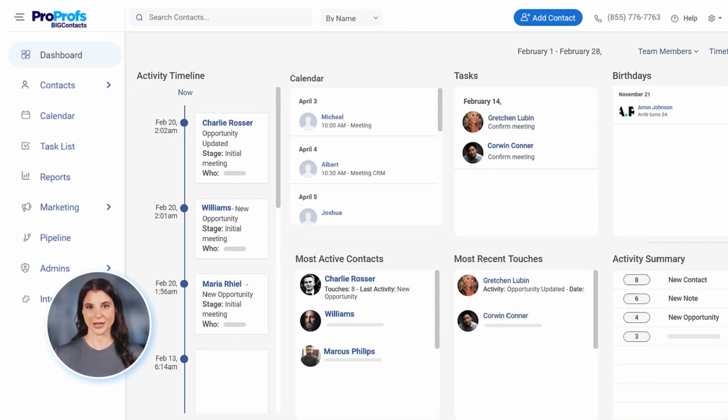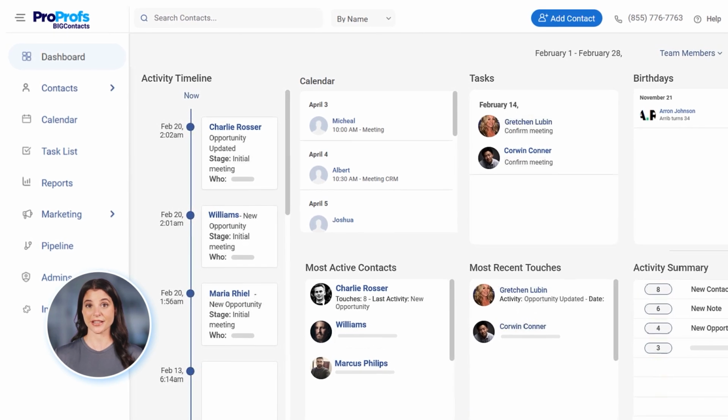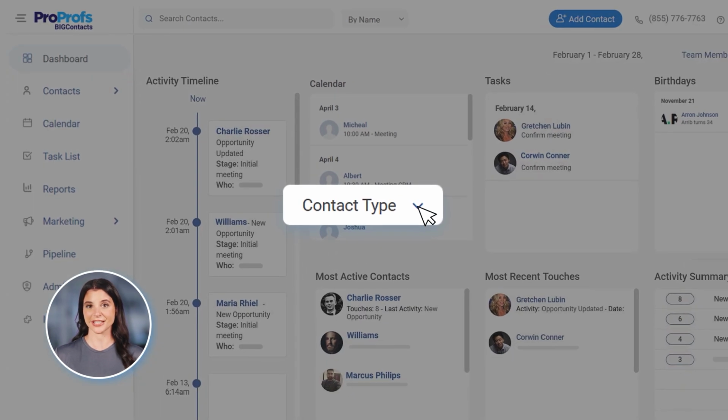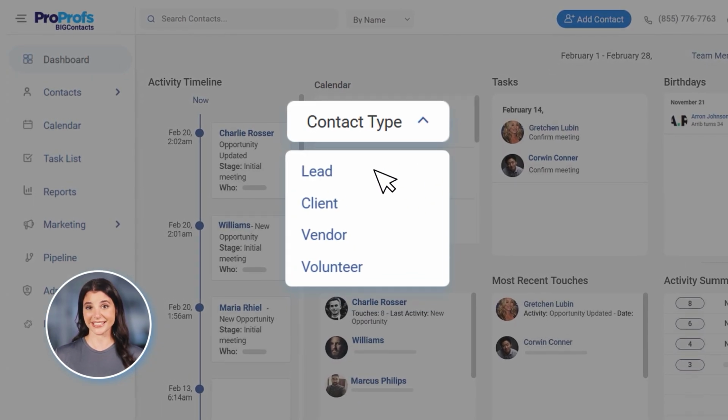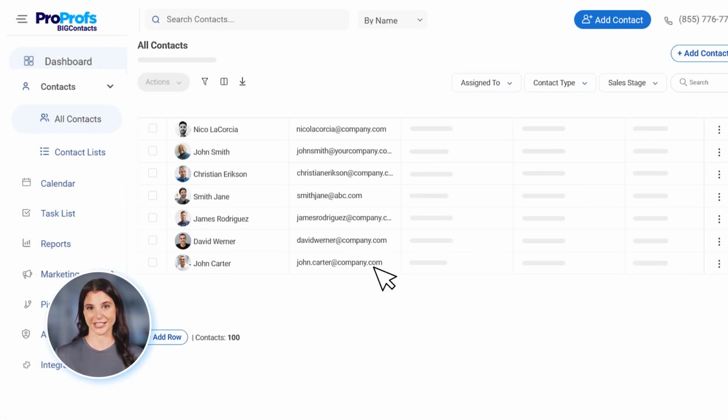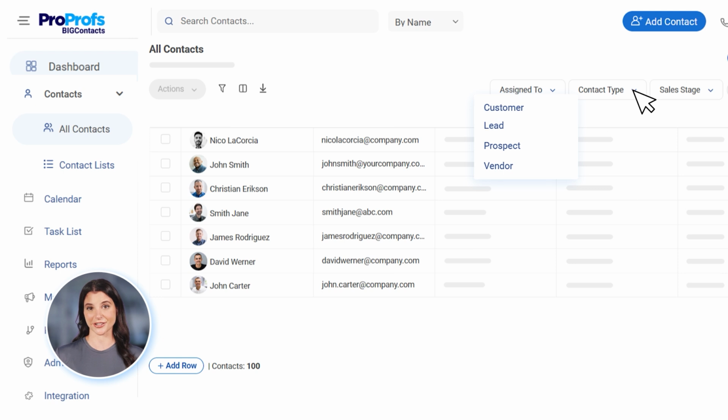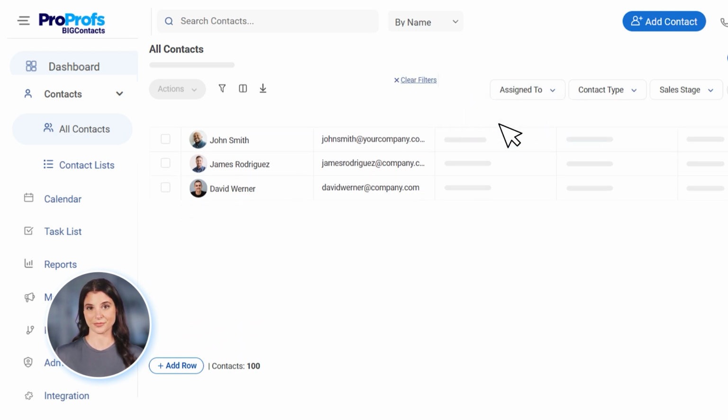One of the simplest ways to stay organized is by assigning a contact type. Think of this like labeling someone. Are they a lead, client, vendor, or volunteer? Once you assign a type, you can instantly filter your entire list to see only those who matter for your next campaign or follow-up. It's a simple way to create structure without adding complexity.